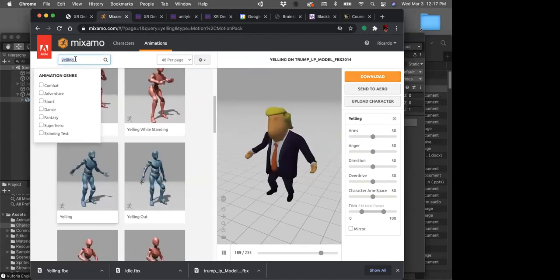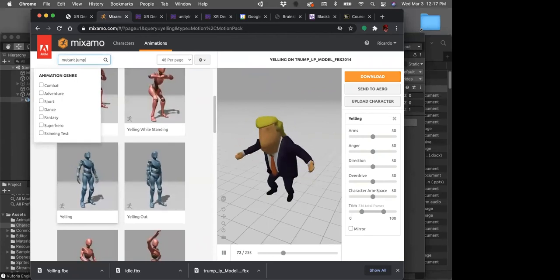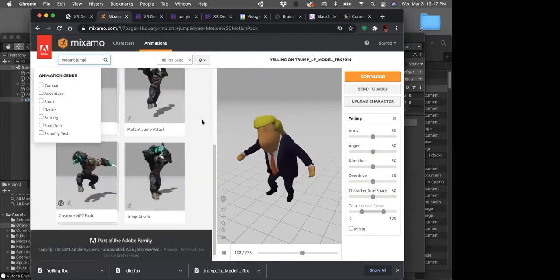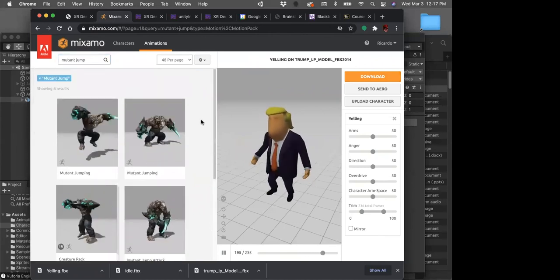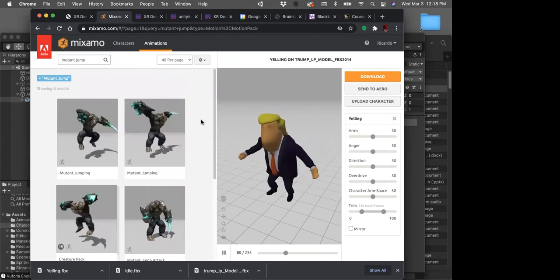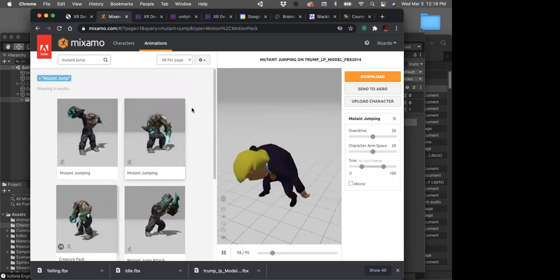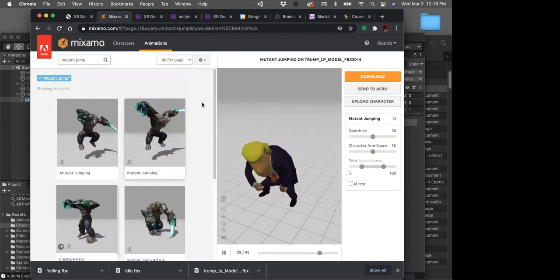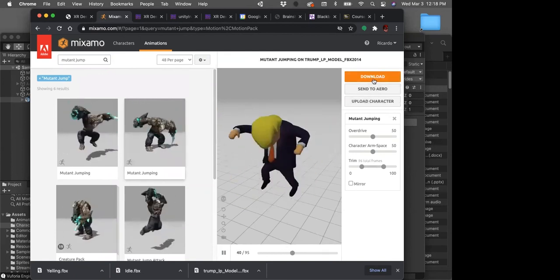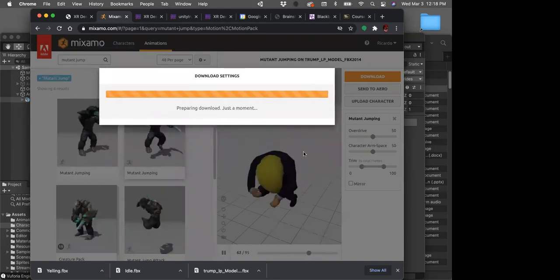And I added also Mutant Jump. I did Jump and eventually found this funny Mutant Jump, which I remember. So I'm just going to go straight to it. And there's a few of them. I'm just going to not go with the crazy, really aggro one and go with the sort of slower. Okay, so I'm going to download that. Again, without a skin.